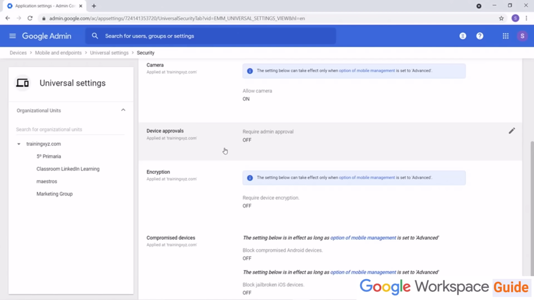Device approvals will be held in queue and can be approved from the Device Approvals area under Device Management or from an individual user's profile page in the Admin console.